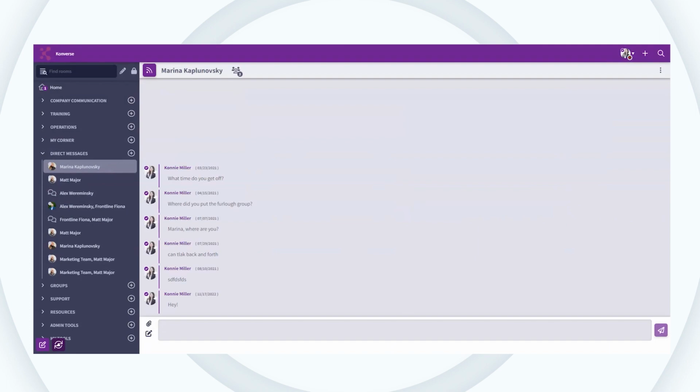Messaging. The platform also has the ability to have one-on-one messaging or group messaging and instant messaging within the platform. So you can have point-in-time conversations with your colleagues.